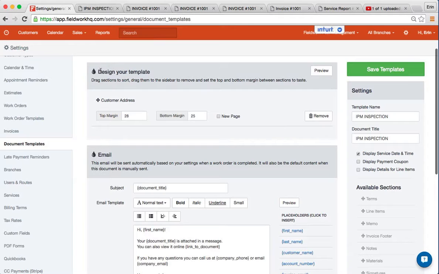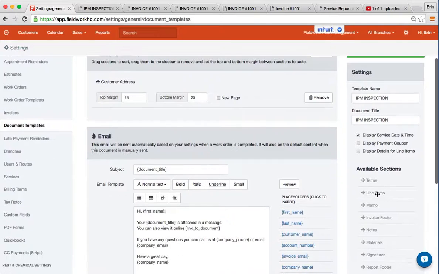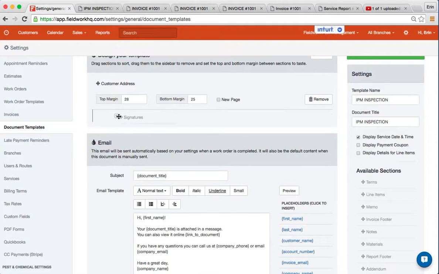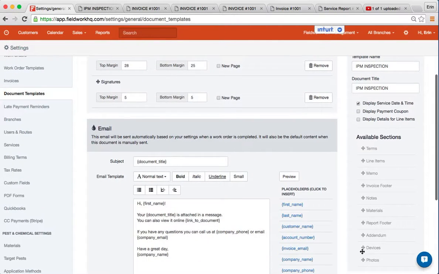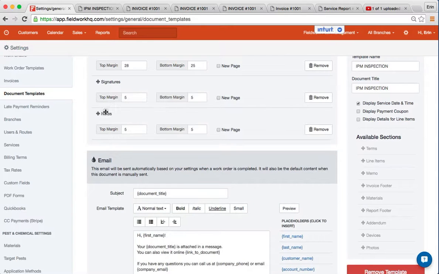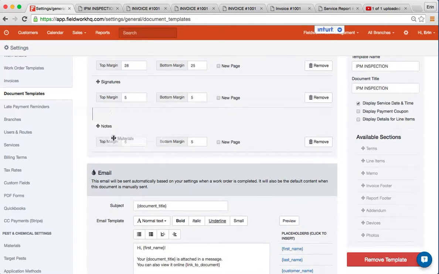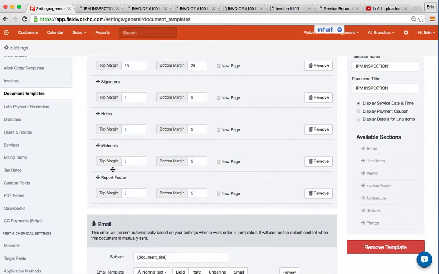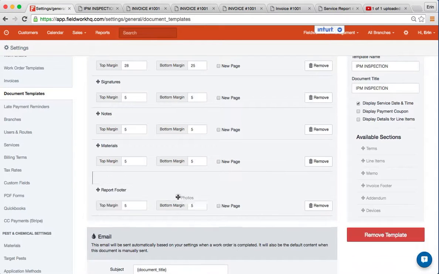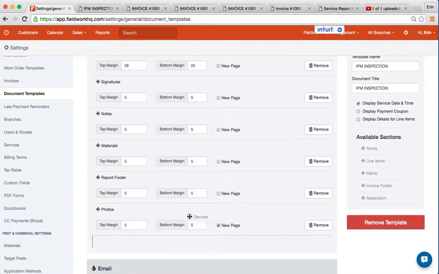So I'm going to populate in my design section any available sections that I want to show. So first would be the customer address. After that, I want to make sure that the customer sees their authorization signature, and I'm going to go with, we'll do job notes and materials used. I'll go with my standard report footer, and then we'll do photos, then our device report.